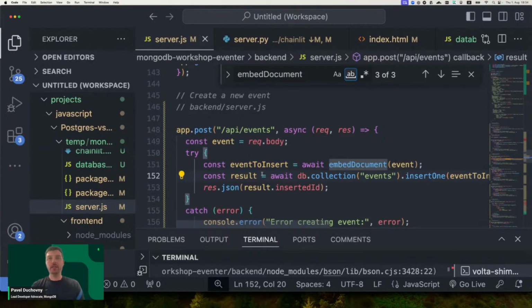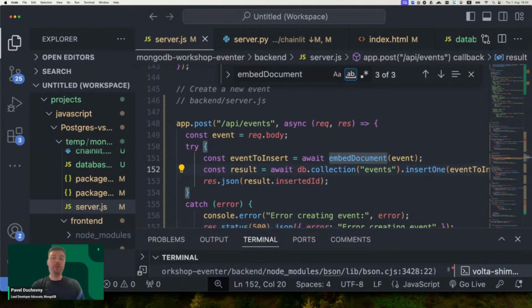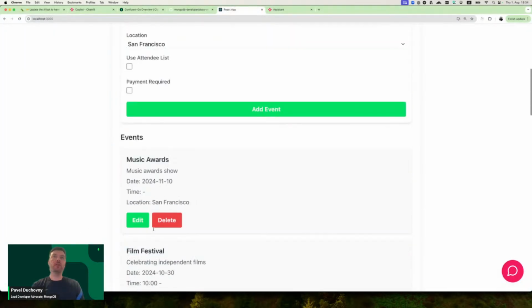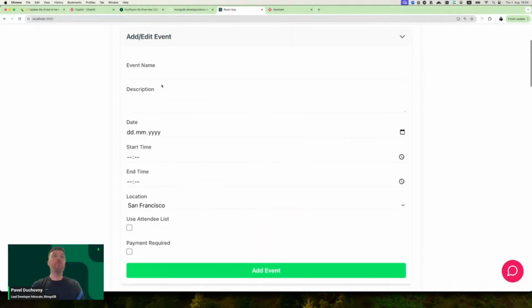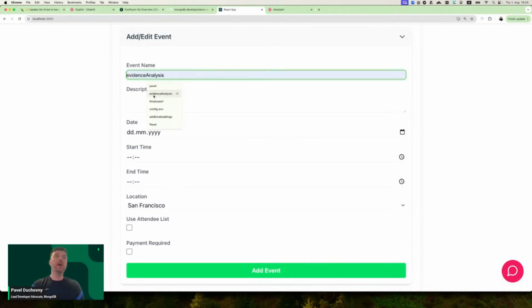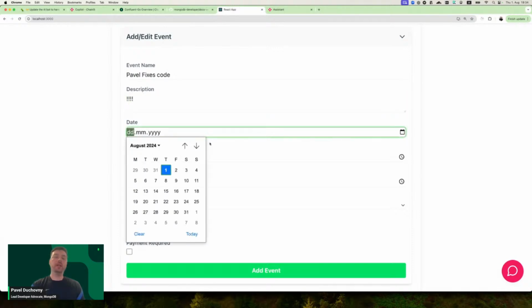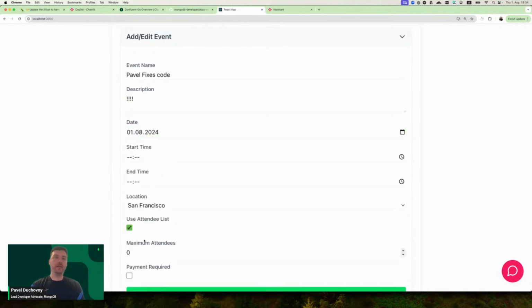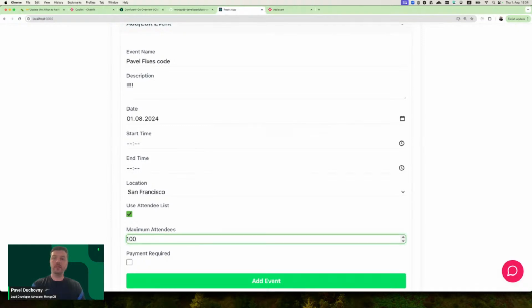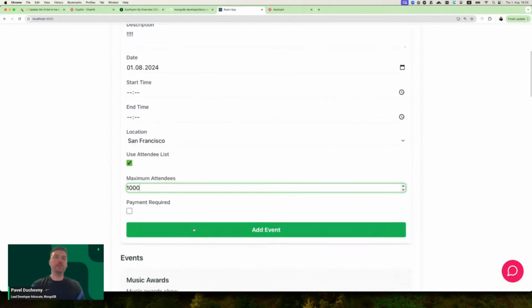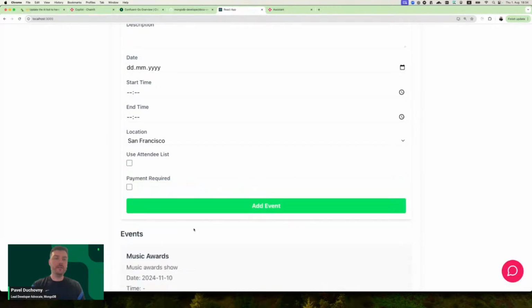So let's save that. Let's see if that works. Let's do another event just quickly. I want to get to the Copilot actually implementing things within our website. So let's call this event Pavel fixes code. It happened today. Use the attendee list, 1000, add event.